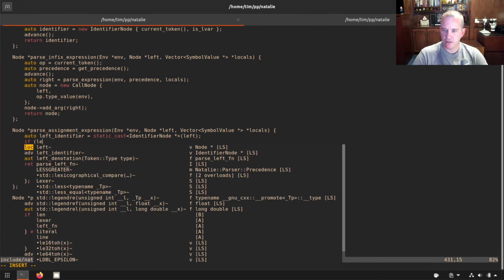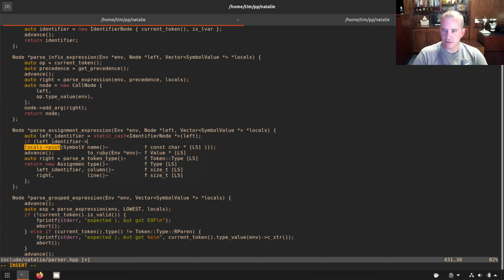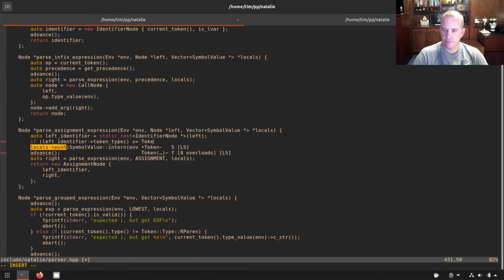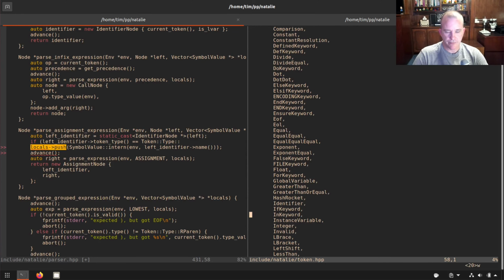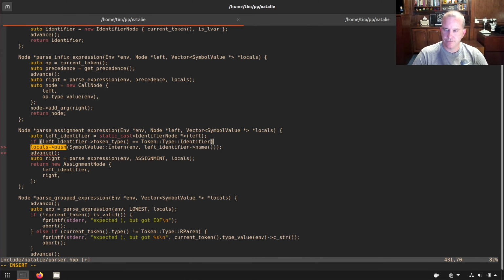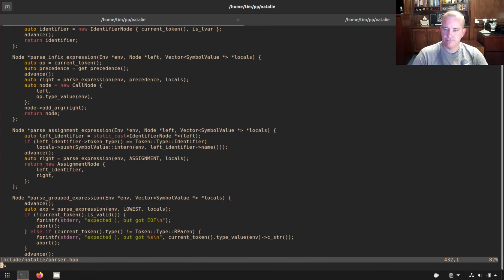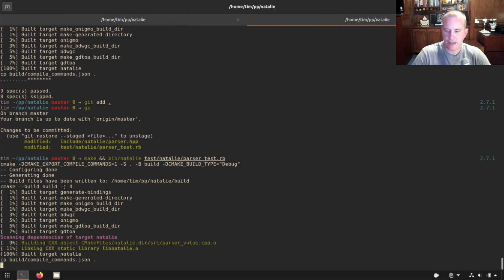So if left identifier token type is token type... Well, I thought, did I not call it local? I just called it identifier, yeah. Okay, so if it's an identifier, then we're going to do this. And let's make sure that that still passes. Yes.